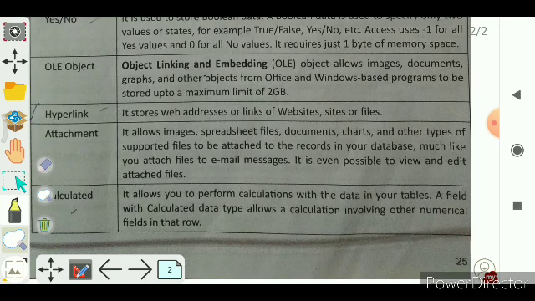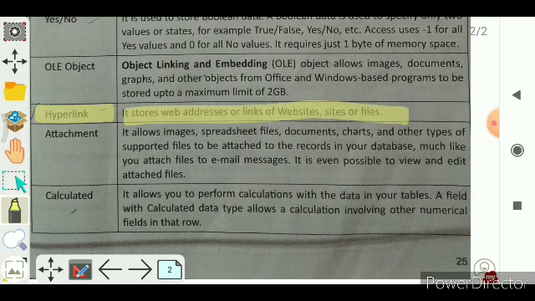Now next is hyperlink. Hyperlink is that data type in which the address of some other site or page is written, right? And when you want to know about that thing or go to that particular site, you can click on the hyperlink and you will be shifted to that page or site or location. So this is used to show the address of a particular website or page, right?